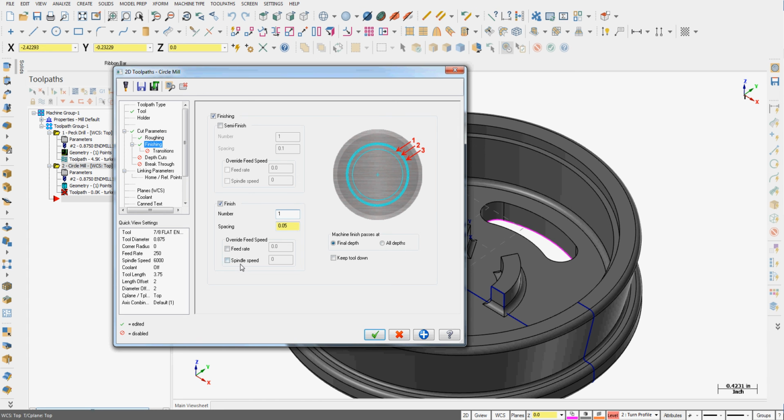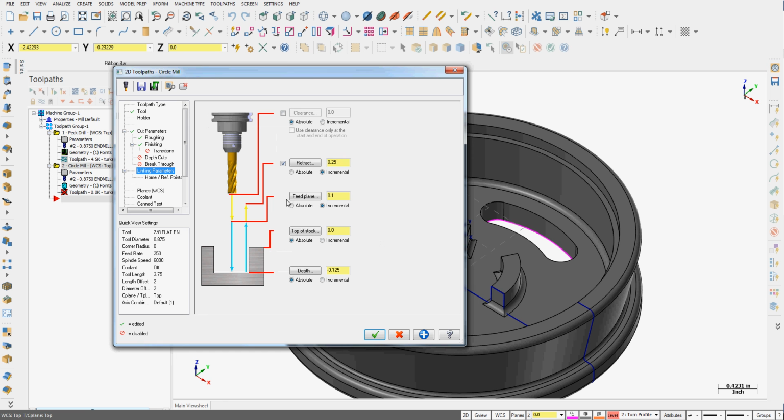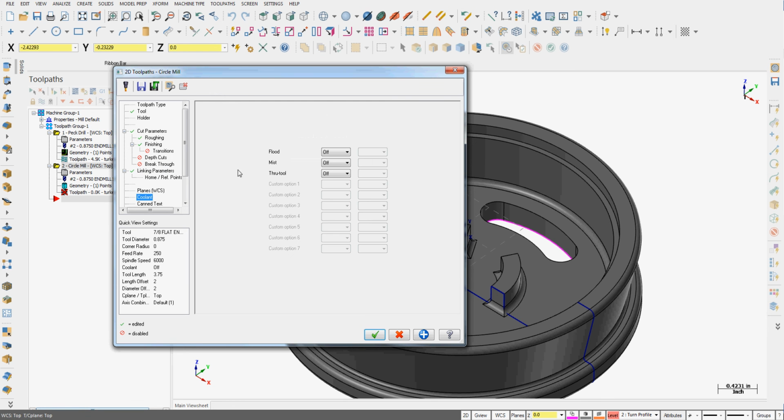I won't bother to override the feed or speed. I am going to tell it to keep the tool down, however, so it doesn't lift out of the pocket and come back in. I'll double check my linking parameters, they should be good. I don't need to have the retract on. All that means is the tool will rapid to within 100 thou of the top of the part and then feed to the depth.